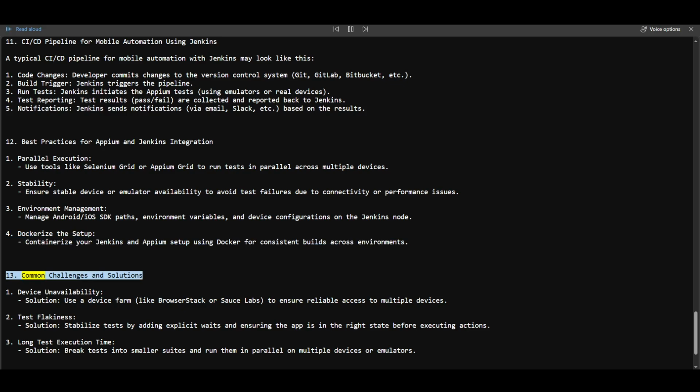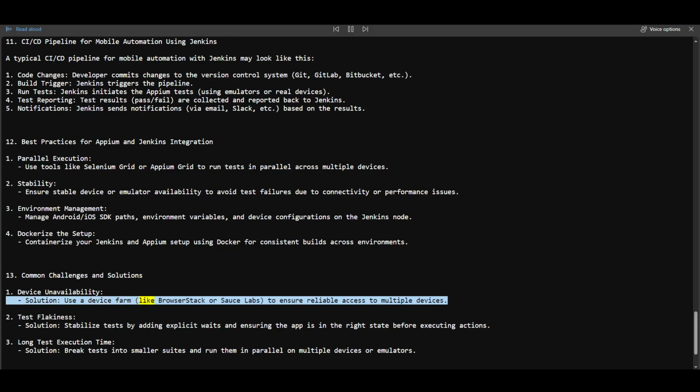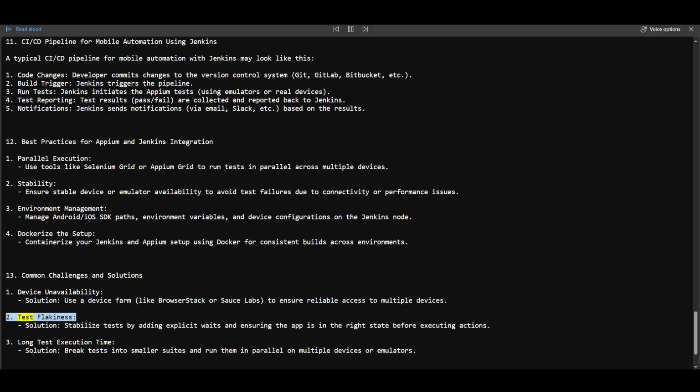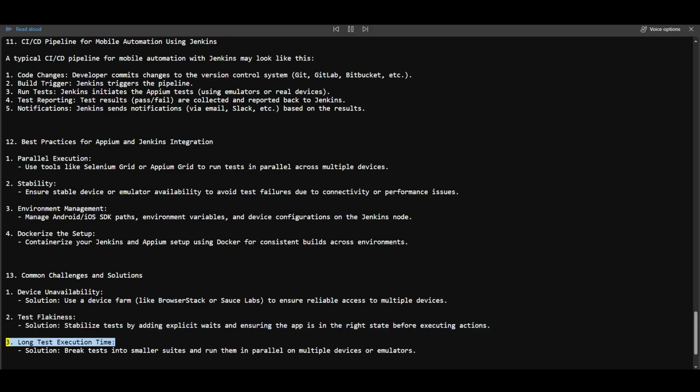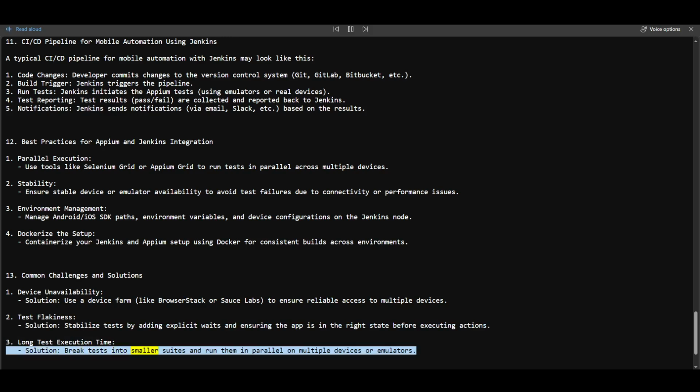13. Common challenges and solutions. 1. Device unavailability. Solution: use a device farm like BrowserStack or Sauce Labs to ensure reliable access to multiple devices. 2. Test flakiness. Solution: stabilize tests by adding explicit waits and ensuring the app is in the right state before executing actions. 3. Long test execution time. Solution: break tests into smaller suites and run them in parallel on multiple devices or emulators.